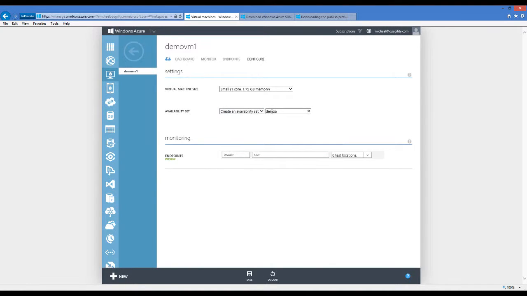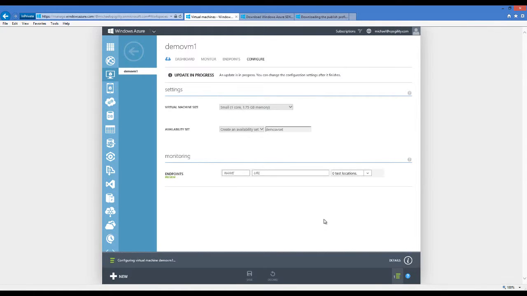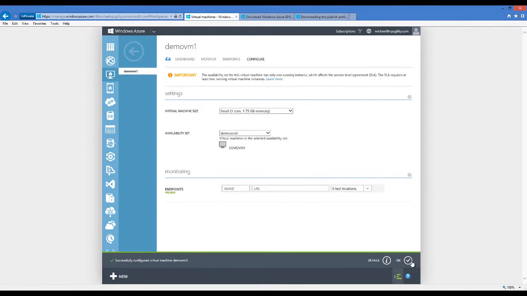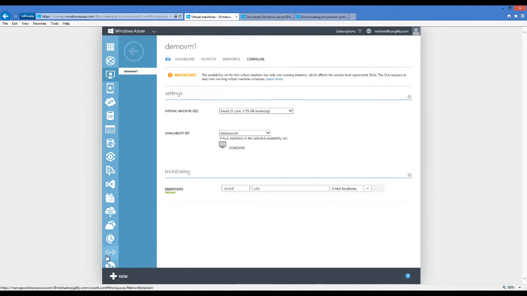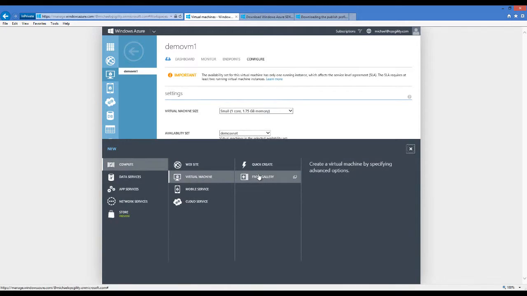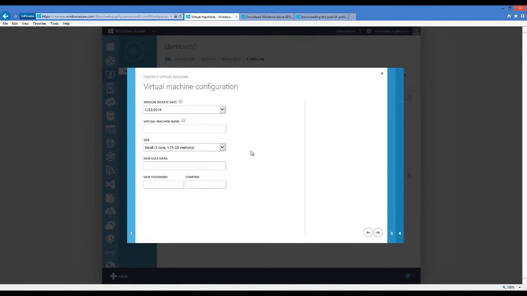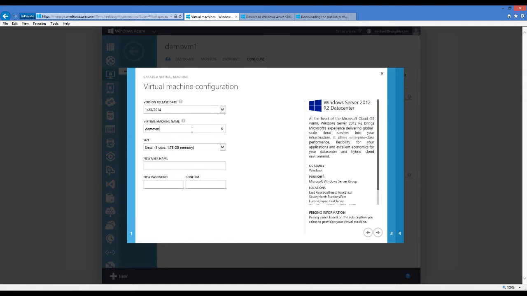I'll just call this one Demo AV Set and click the Save button. Now I do need to wait for this availability set to be completely configured before I go back and create the second virtual machine so it can be created as part of this availability set. Now that Demo VM1 has been updated to be in the Demo AV Set, let's go ahead and create the second virtual machine. So go back to the gallery option and we'll choose Server 2012 R2. And this will be Demo VM2.